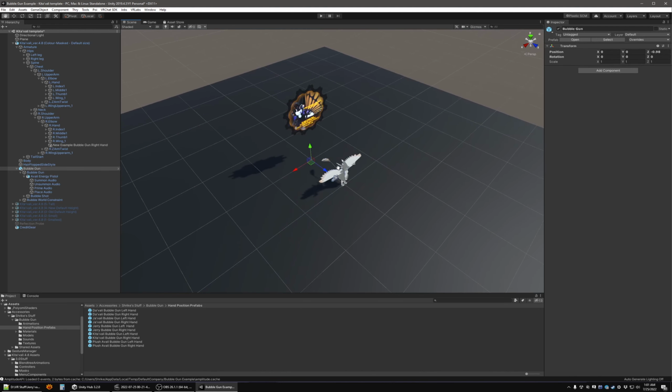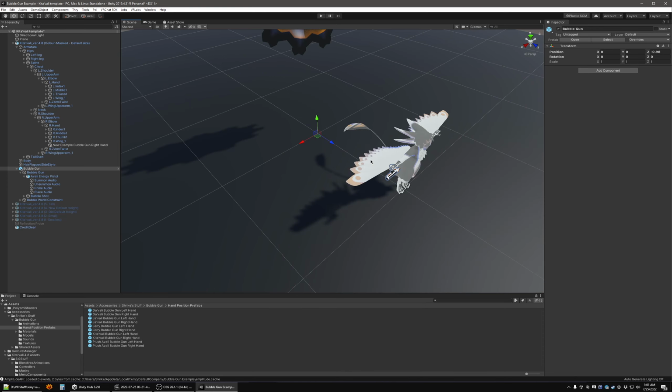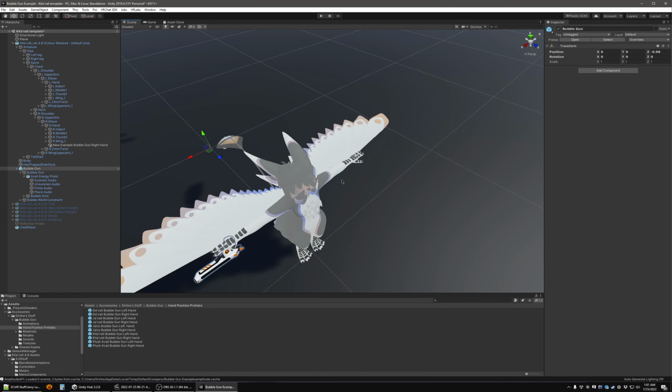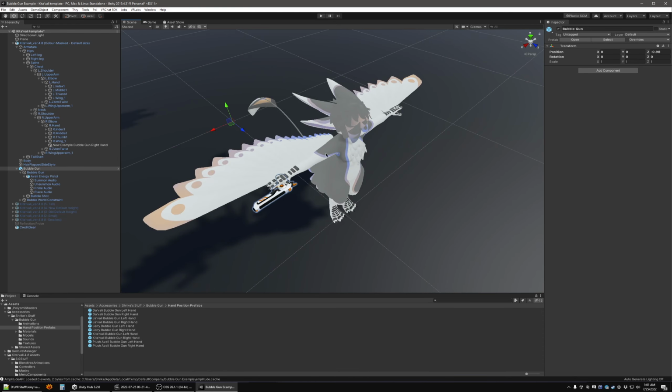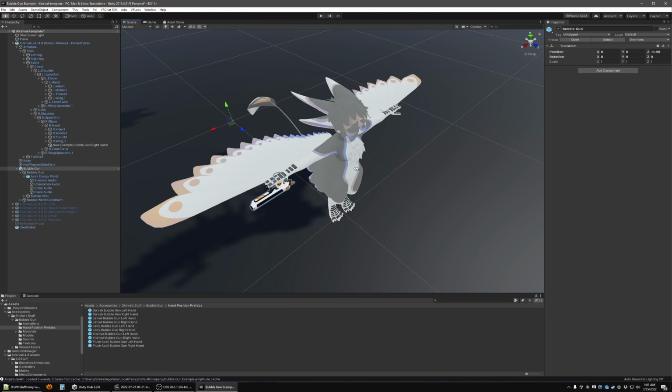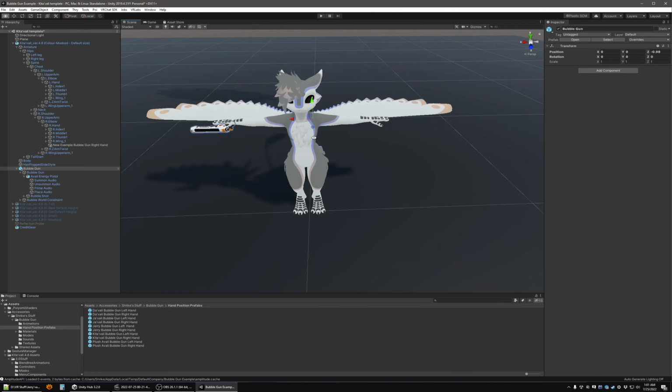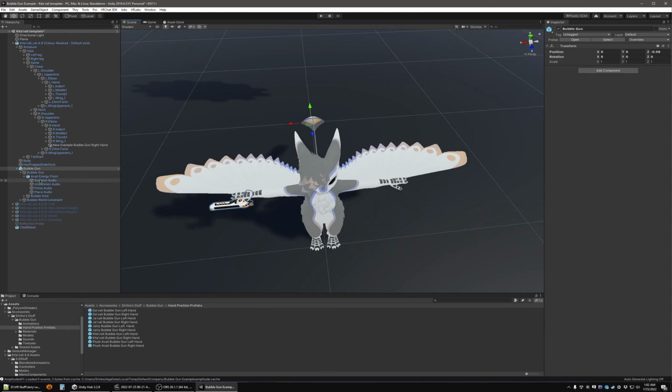Now, there's a little trick here for if you want to replicate this for the other hand and your avatar is in a T-pose like this. You can easily swap it over by changing a few values.